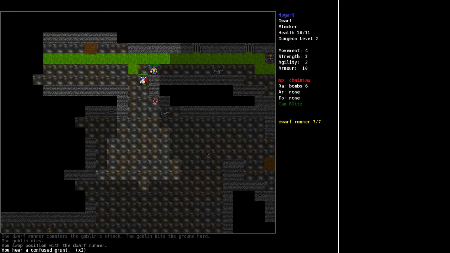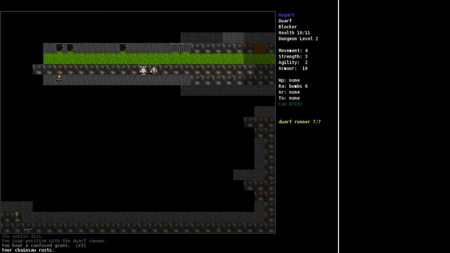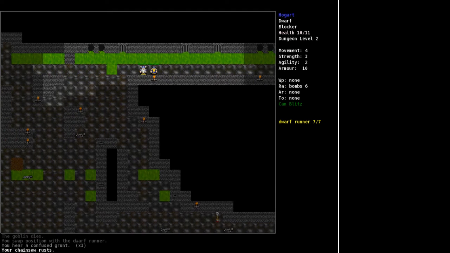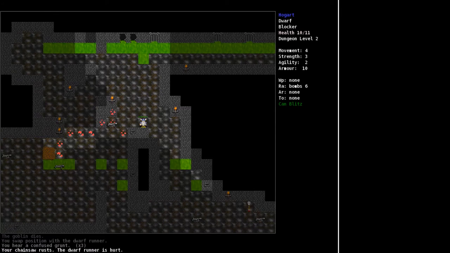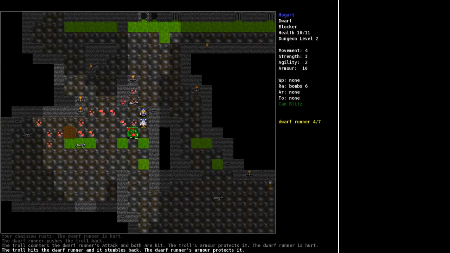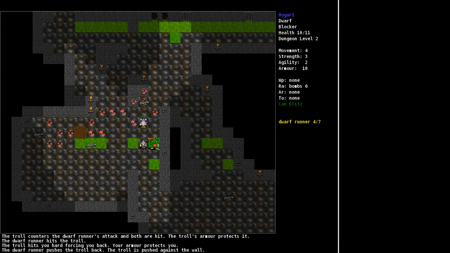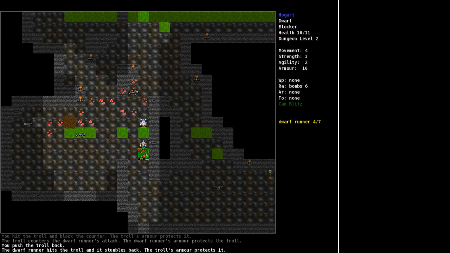You hear a confused grunt. It must be the troll. The troll also had the ability of... Oh, the chainsaw's gone. It's a timed thing, or move thing, not a use so many times in combat thing. Where are you going? You saw that, son of a bitch. All right. Let's tag team him. If we can. The troll counters the dwarf runner's attack. Dwarf runner's armor protects the troll. The dwarf runner's armor protects the troll? Protects from the troll? That is an odd sentence.